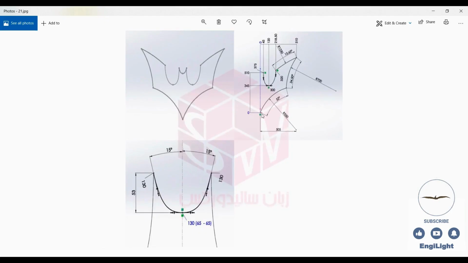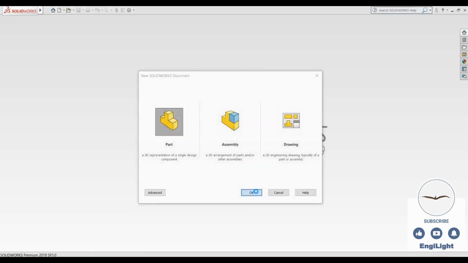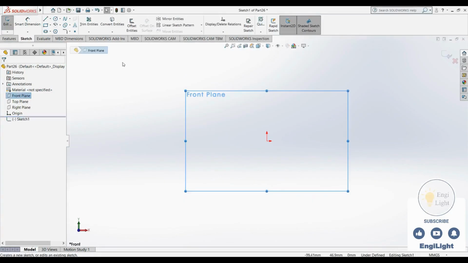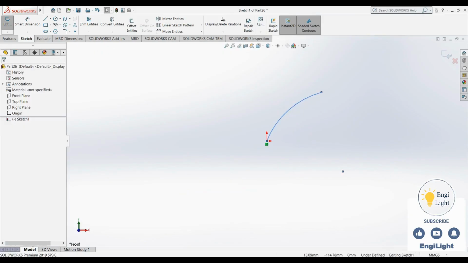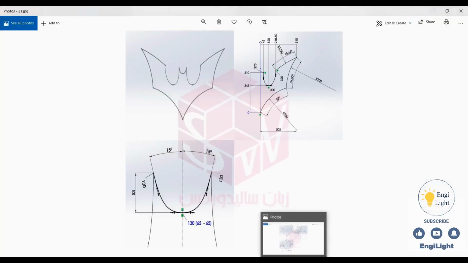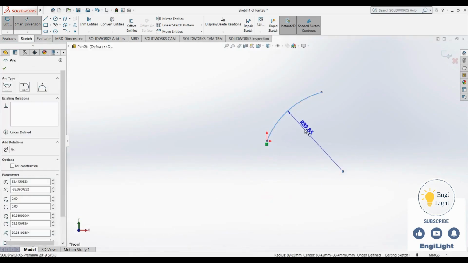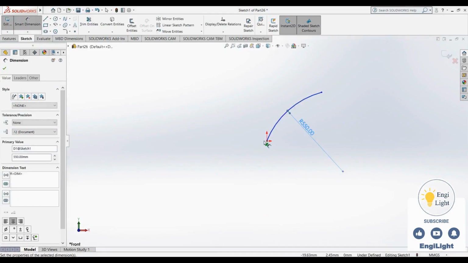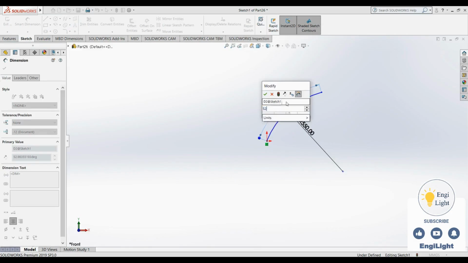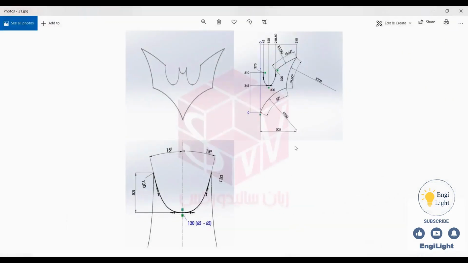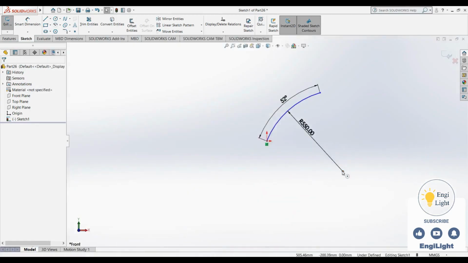So first, using the arc tool, I draw a curve with a radius of 550 millimeters and an angle of 52 degrees. I enter a sketch on the front plane. I select the arc tool and choose the third type. Radius 550 millimeters and 52 degrees. First click, second click, third click. 52 degrees. And a horizontal distance of 550 millimeters.